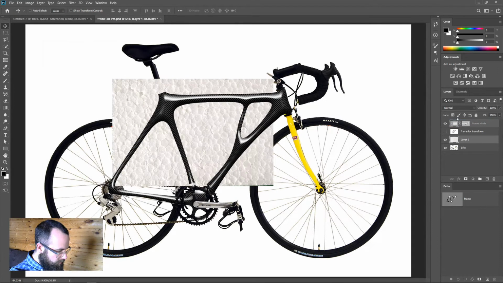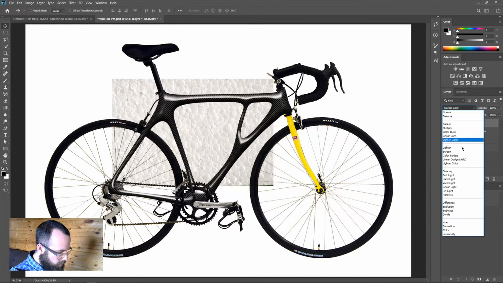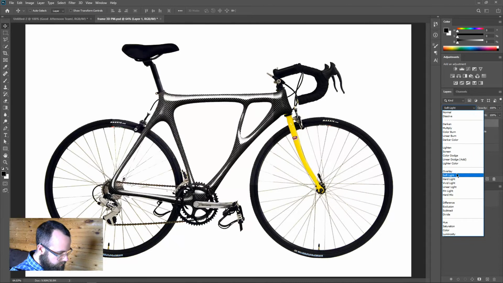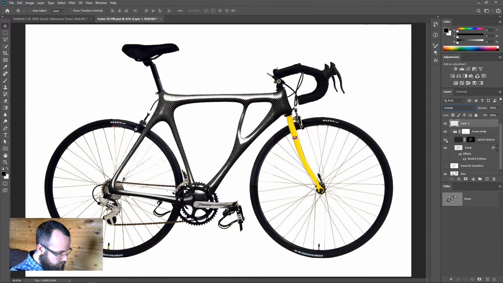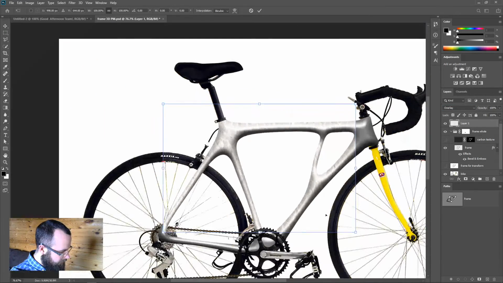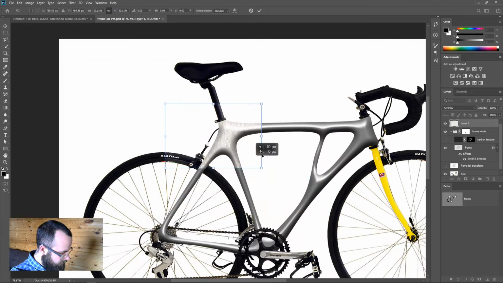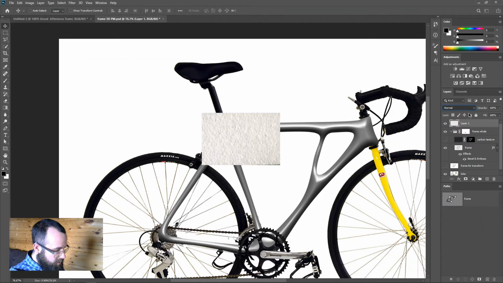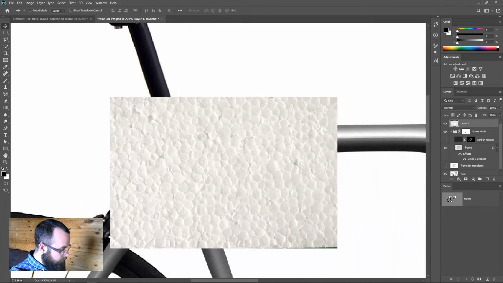So I was going to pop that over the top here and set it to overlay. Just hide the carbon fibre texture. It's obviously too big. Just pull that size down. And now it's too small. So in order to make this a tiling texture, I'm going to select it like this.